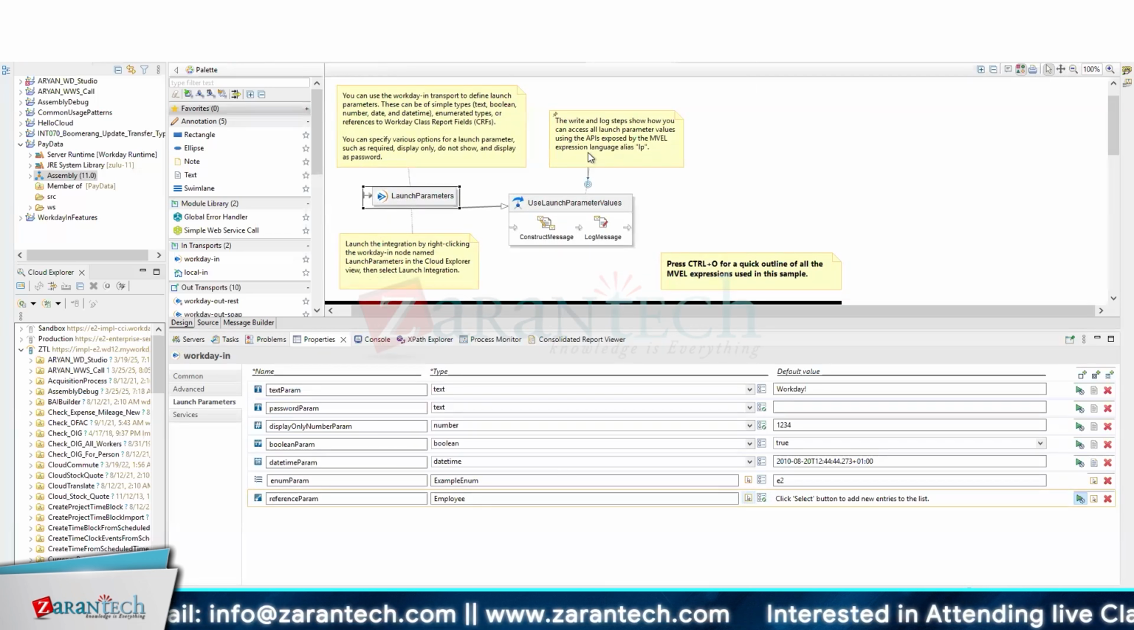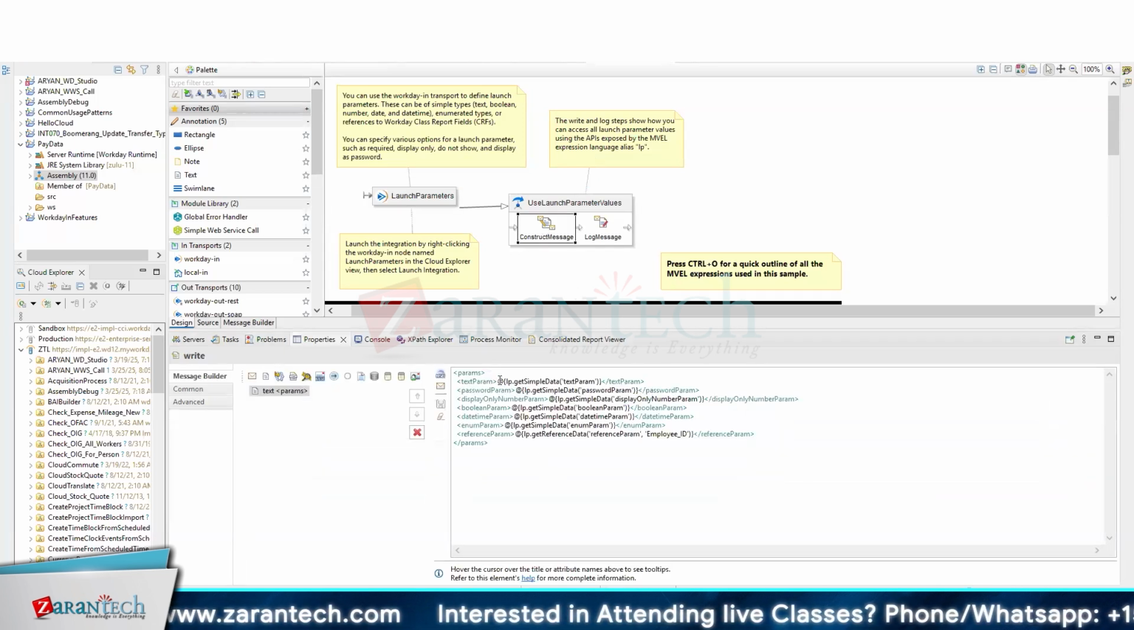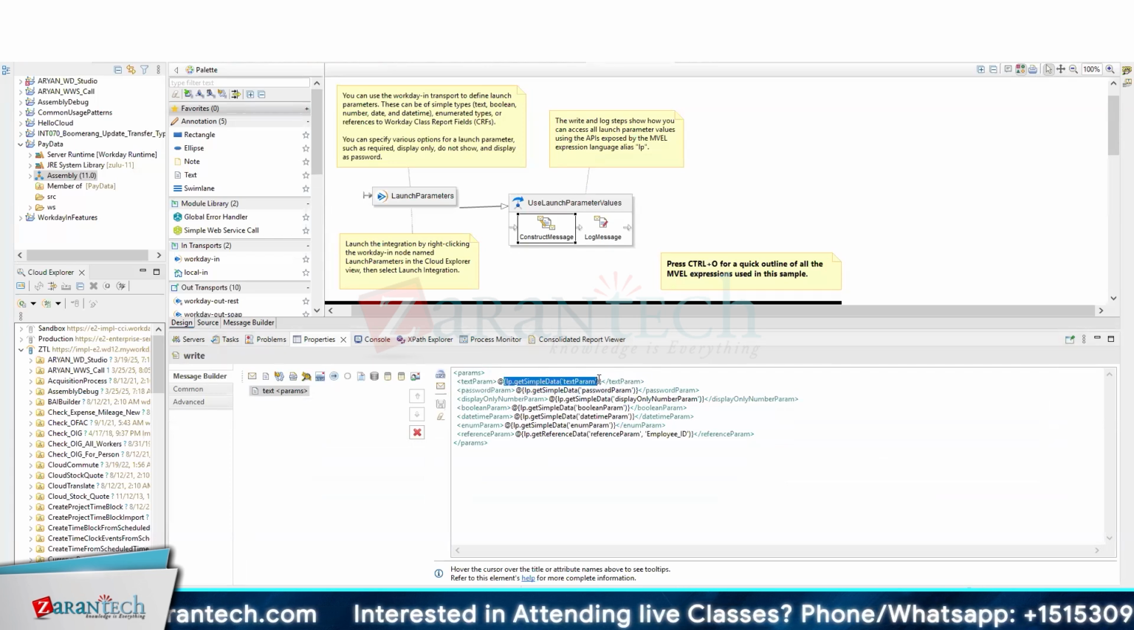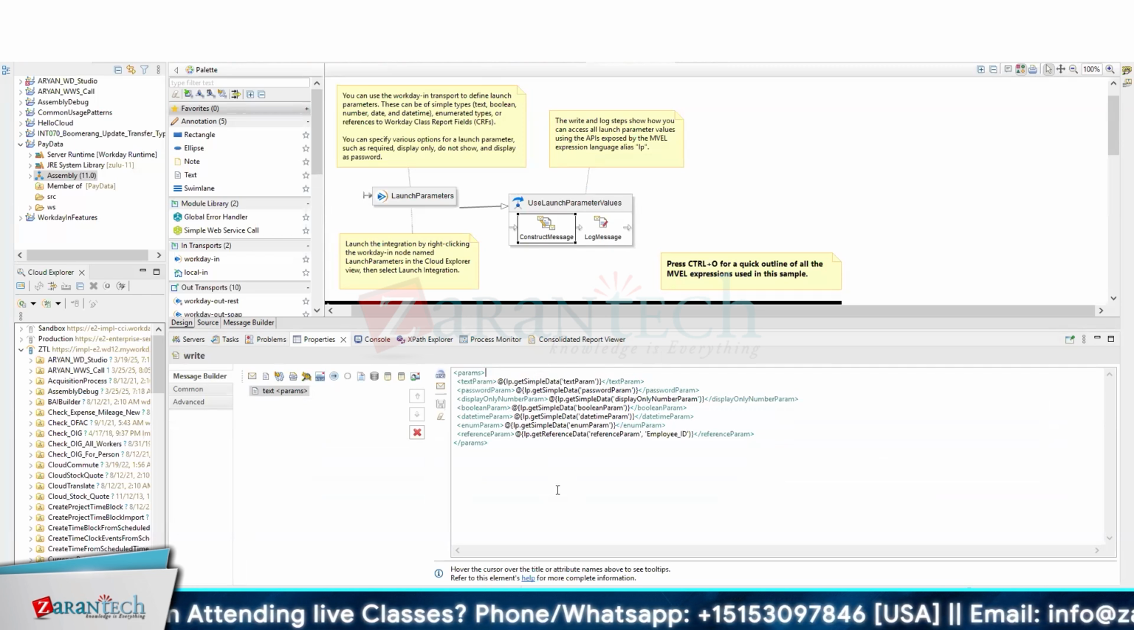It shows the write and log, and how you can access all launch parameters again. Yes, that's true. To get all these values on a param, all you need to do is declare a parameter or a prop for each of these, and similarly just use commands like lp.getSimpleData, lp.getReferenceData, and you'll be able to store the values of these parameters into a certain kind of prop you declare on eval expressions.